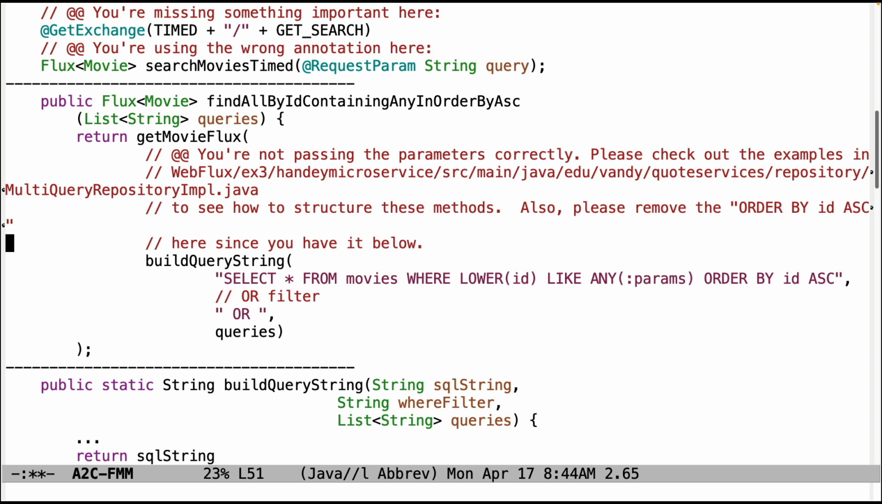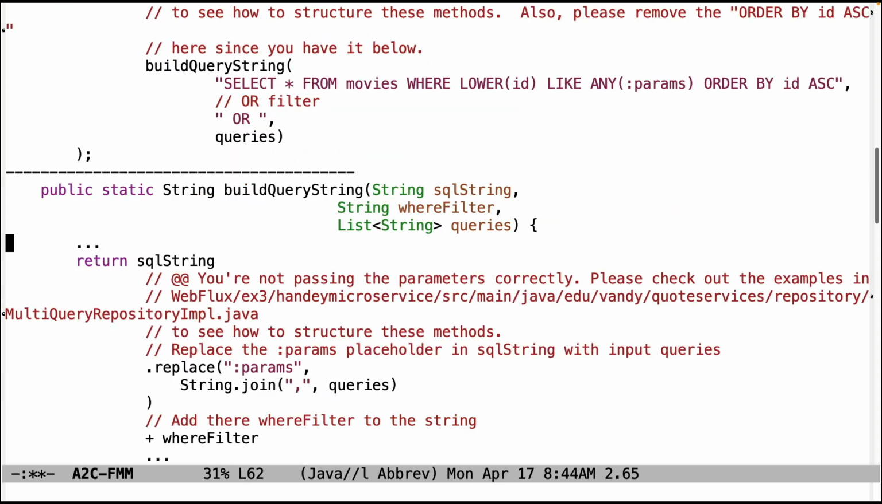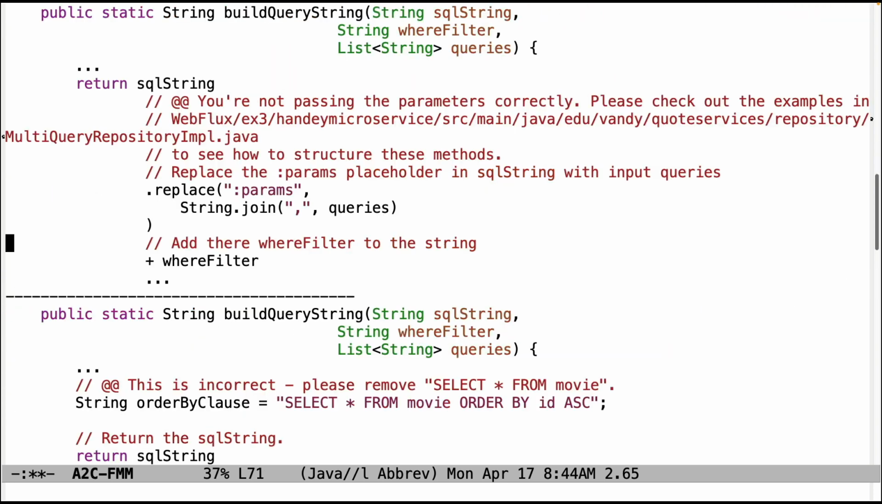And likewise, you don't want to put order by ID ascending here at the end. That should go down below. In fact, a lot of times people would duplicate it in two places. It doesn't belong up here. Similar kind of problem down here. Now we're in the build query string method. And go back and watch the videos to see how to structure this.